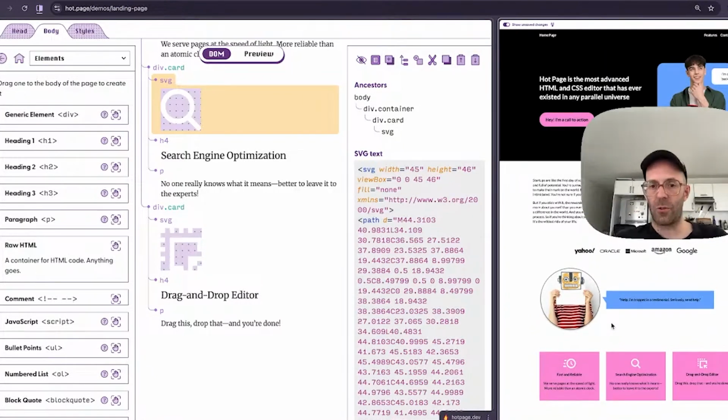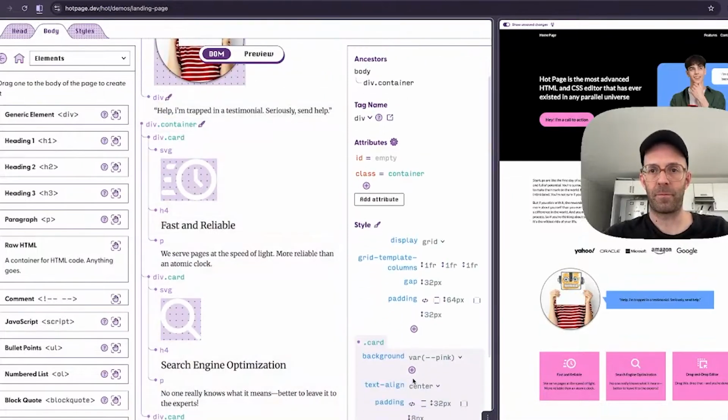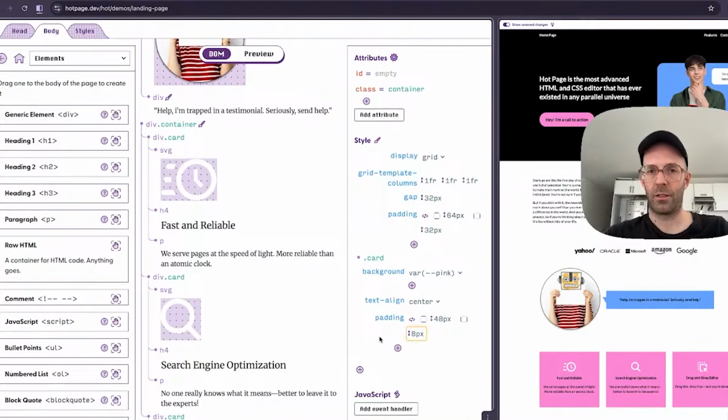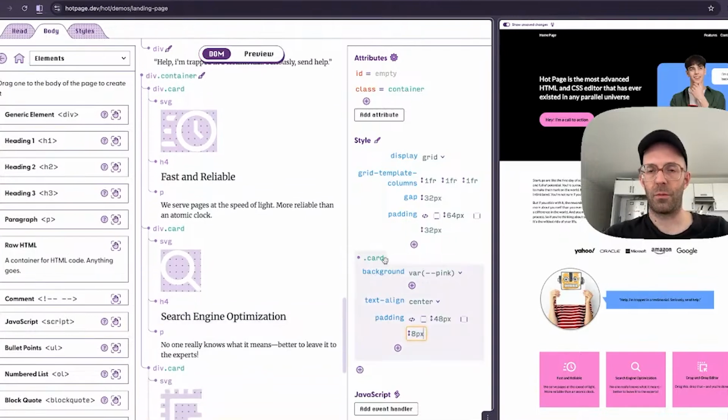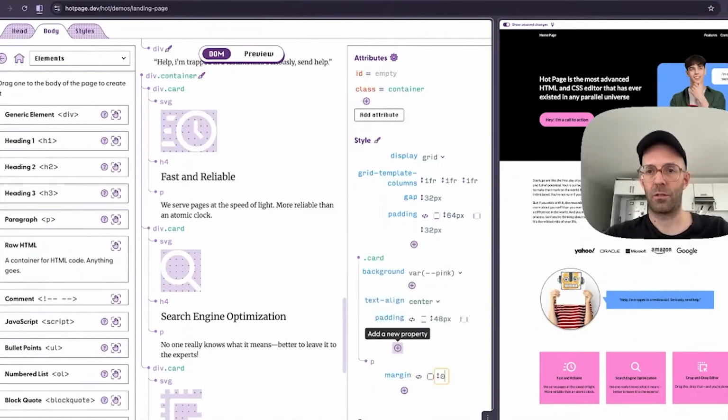So, what is missing? Let's say more padding. Each card could have 48, and since the P at the bottom is adding margin, which contributes to the padding, I'm just gonna do P margin 0. Now there's a little less space at the bottom.